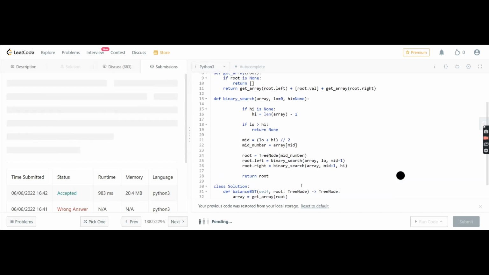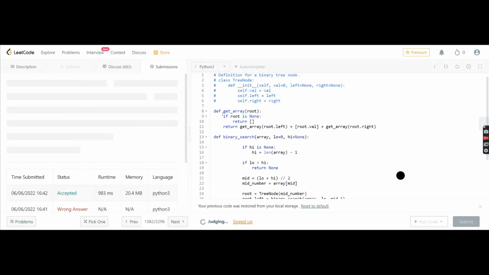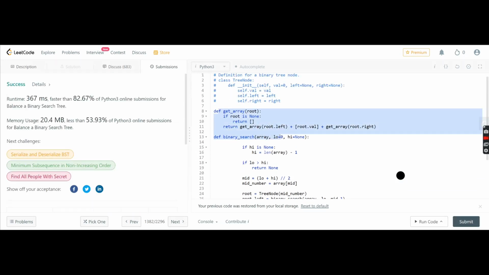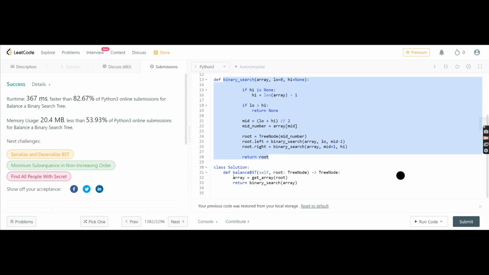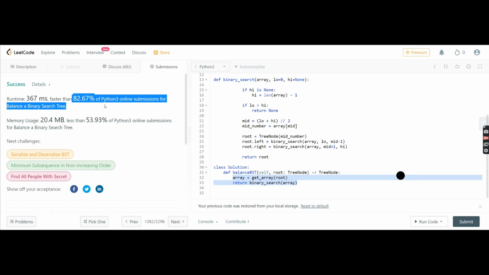So we just used two functions. The first one was to get us the array, and the second one we reused from the first problem that we explained, and then we used those two functions and the solution worked, right? This is impressive. So yeah, guys, this is how you use an easy problem to solve a harder problem.